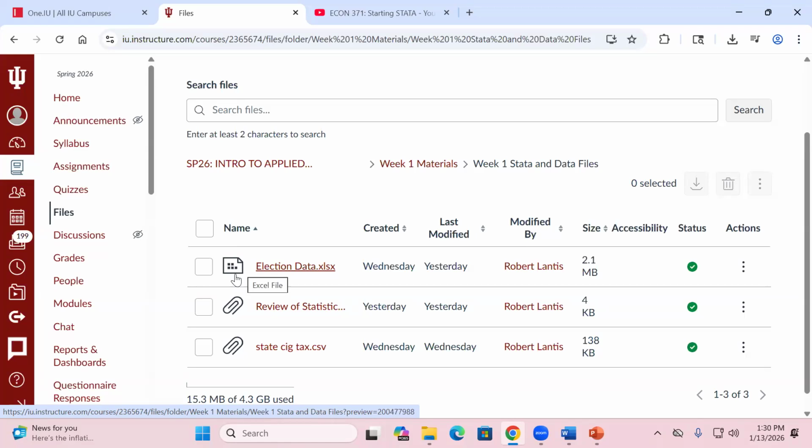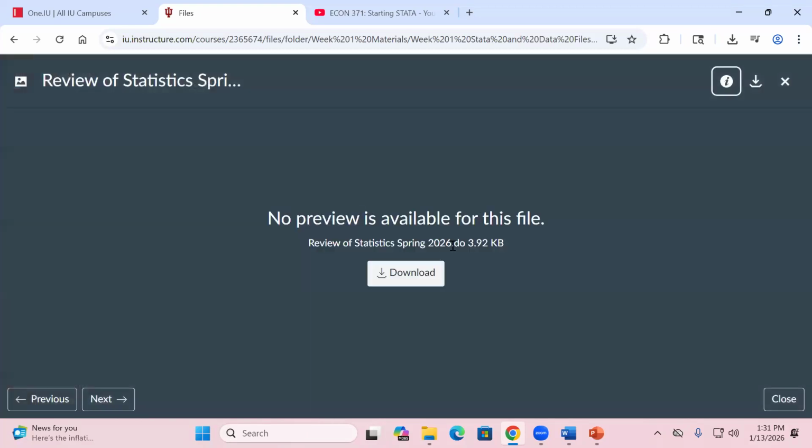It's like I said, data, data. So here I've got an Excel file. I've got a CSV file. And here is something that's a do file. This will eventually start using in Stata. But all of these you can download.